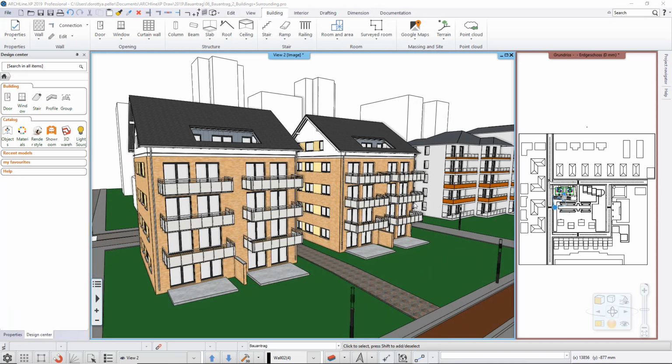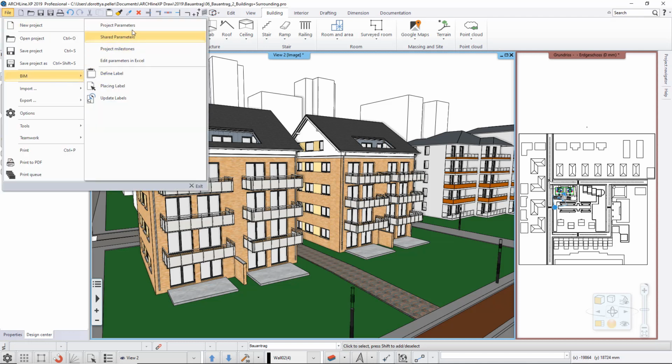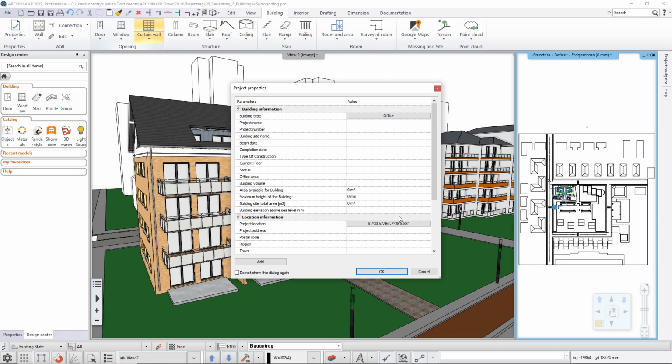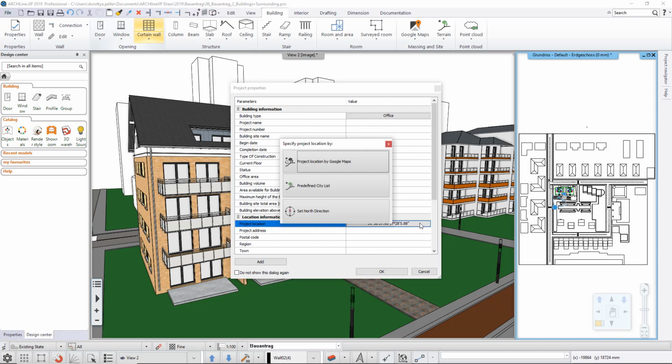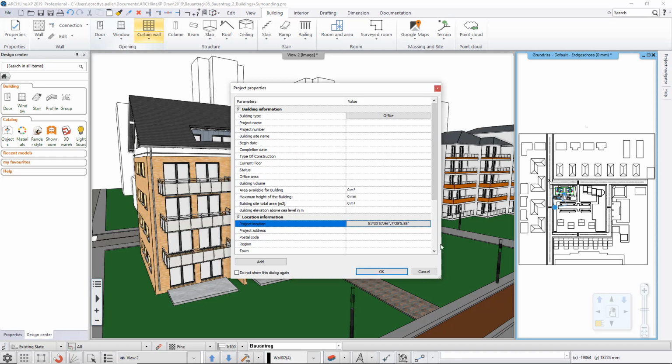One of the reasons why I created the environment is I want to get realistic shadows, and for that I also need to define the project's location, which I can do in the File, BIM menu, Project Parameters, and there I can add the project location based on GPS coordinates, existing city list, or any other details. But I'm going to use a different tool for that.